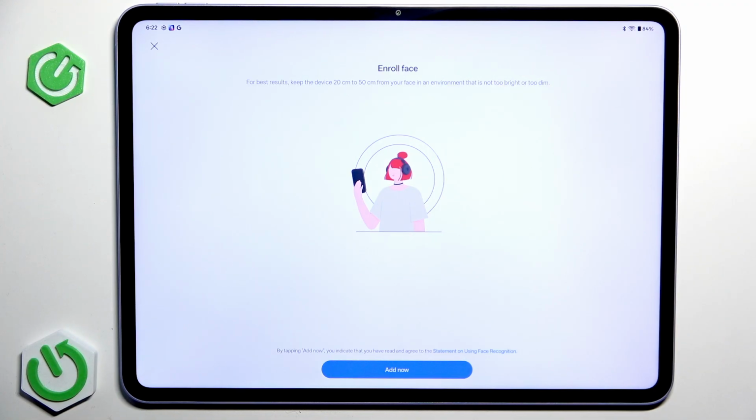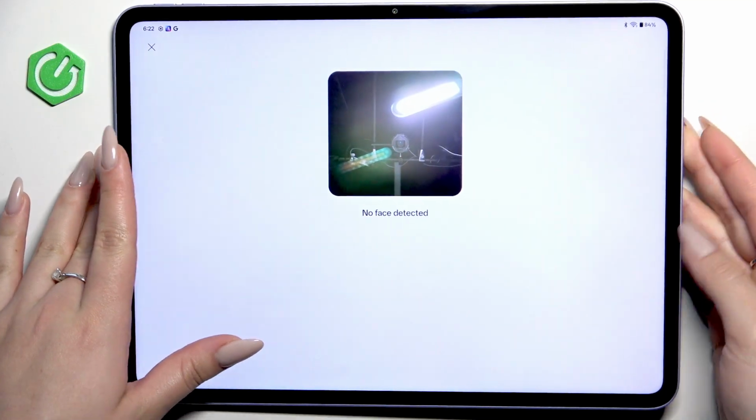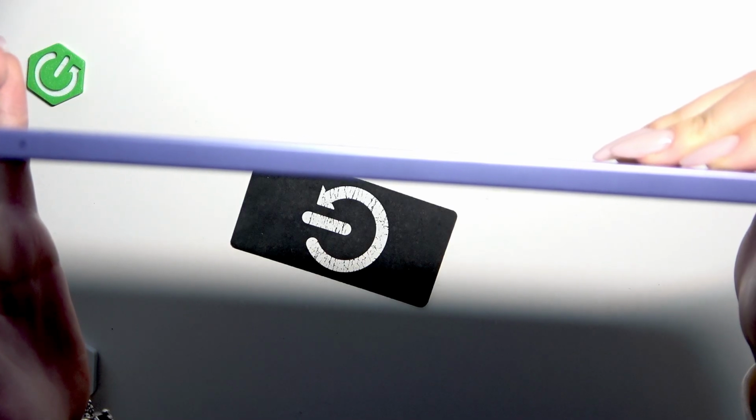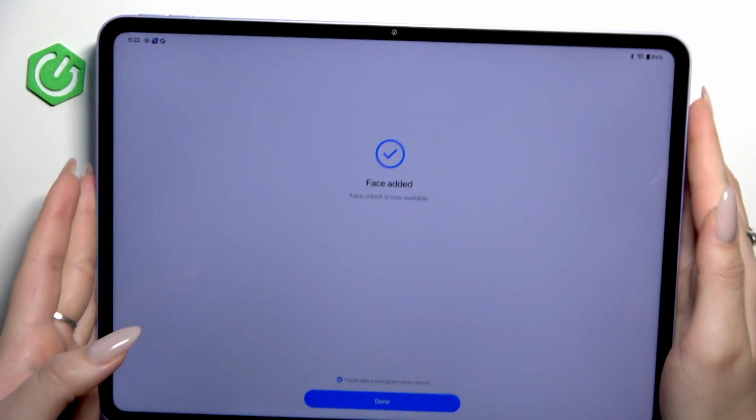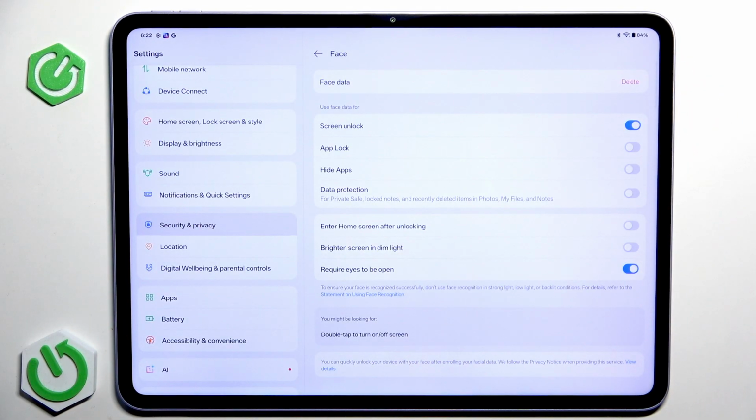And now when you are on the page Enroll Face, let's press Add Now, which is at the bottom side of the screen. Now on your screen you can see this frame, and all you're gonna do is scan your face. Okay, so it says Face Added. Let's tap Done button.